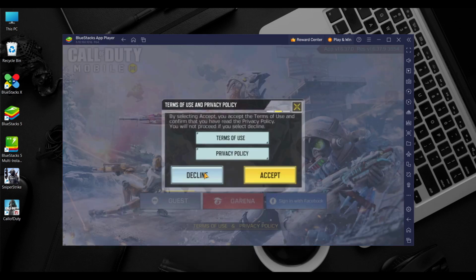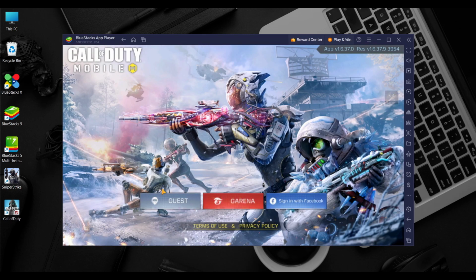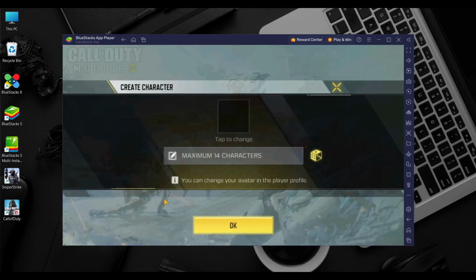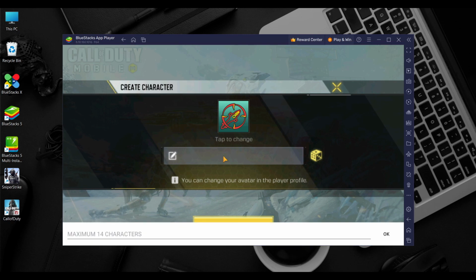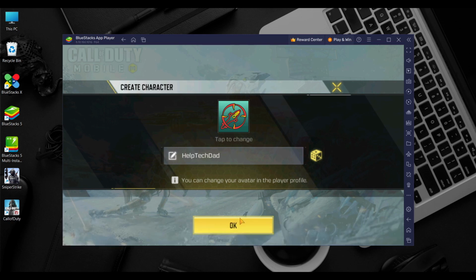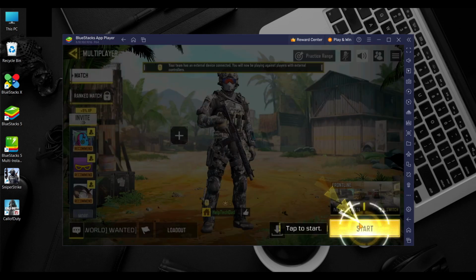Just click on the Accept button to continue. Then choose the Guest button. You can type in your chosen name or call sign. I'll type Help Tech Dad and hit OK button. Check out the gameplay.